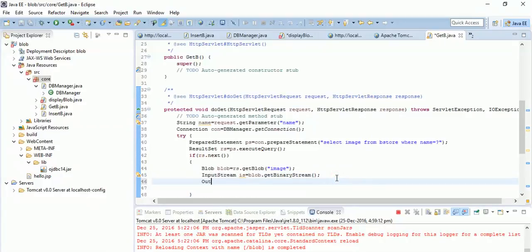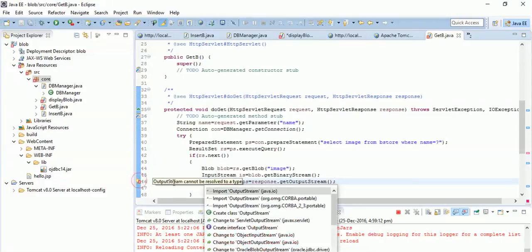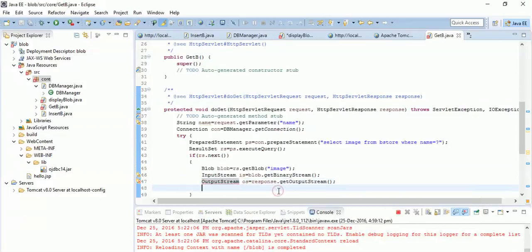Let us get an output stream. The output stream will be response.getOutputStream. Let us tell the compiler what this is, so java.io. Now let us get the data. So this is basically creating a pipe between the input stream and the output stream, and then passing the values from input to the output. So now let us get the data.